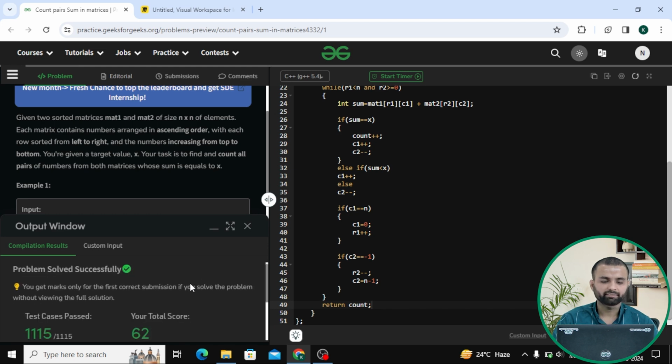So all test cases pass, and in this case we are just traversing it and we are not using any auxiliary space. So its auxiliary space is constant here and time complexity is simply n square, right? Hope you understand this question.